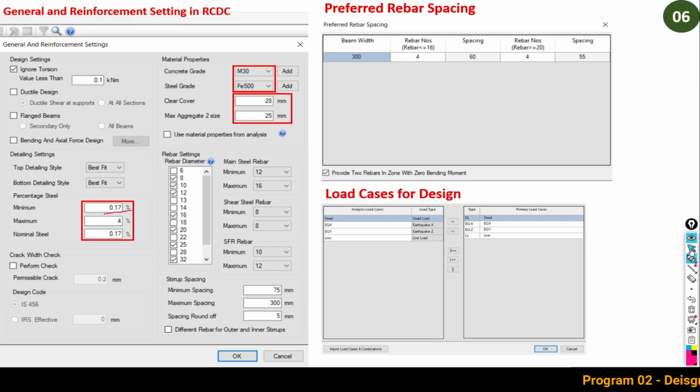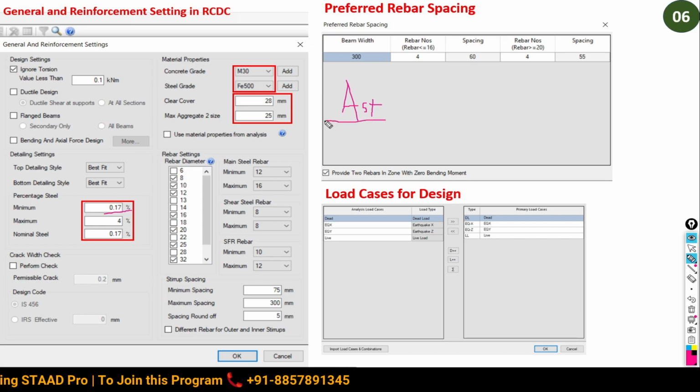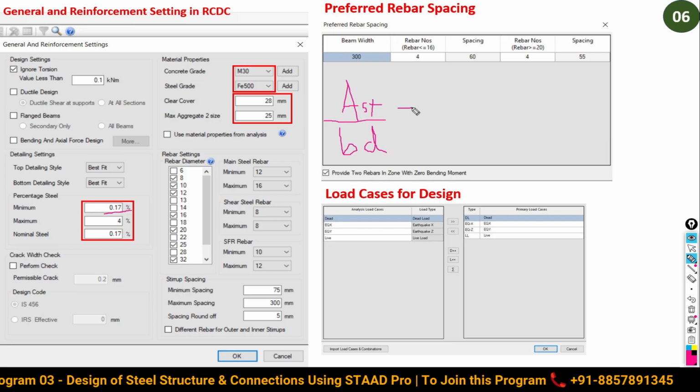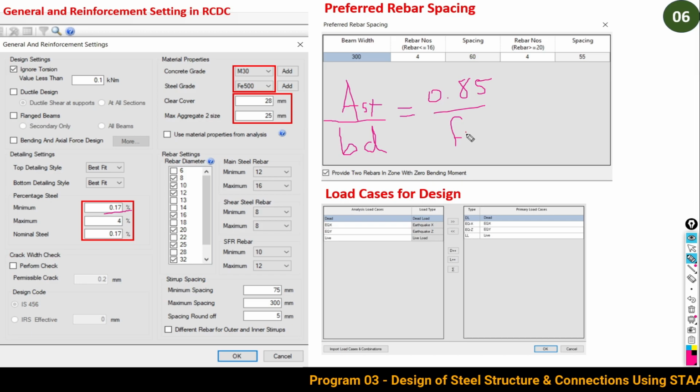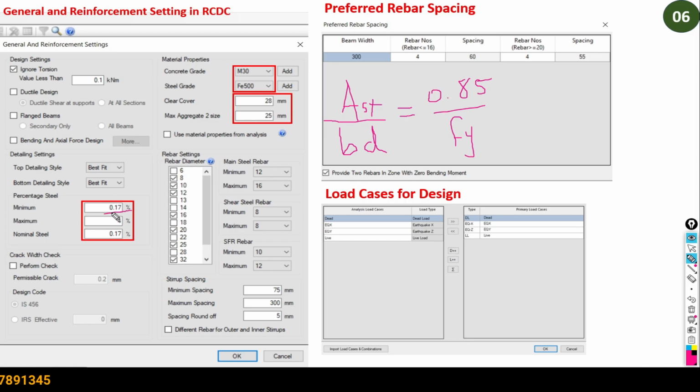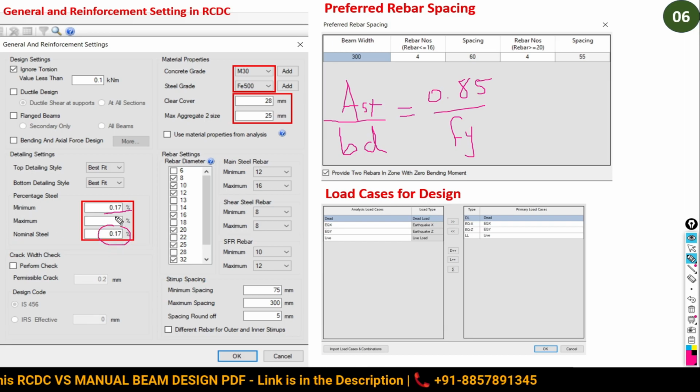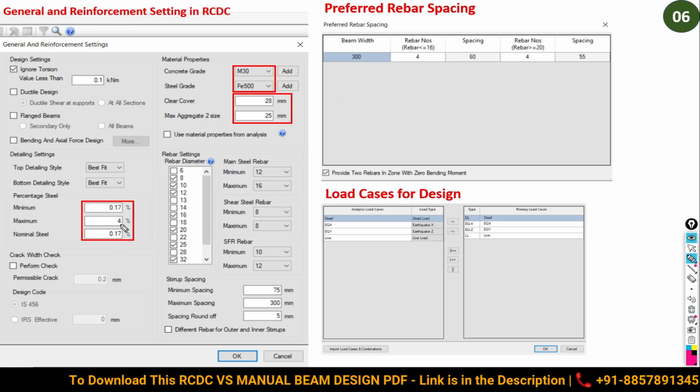IS 456-2000 has suggested that the minimum percentage of reinforcement, that is Ast, area of reinforcement, divided by B into D, effective depth, should be equal to 0.85 divided by Fy. If you calculate this ratio, you will get the value of 0.17. That's why accordingly I have defined here 0.17 as the minimum percentage, and nominal also we are going to consider the same value as minimum, and the maximum percentage the code has suggested to consider as 4%.